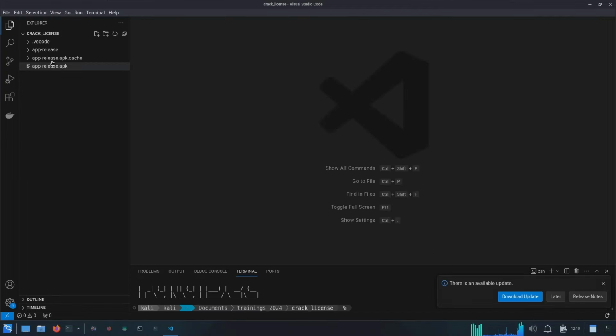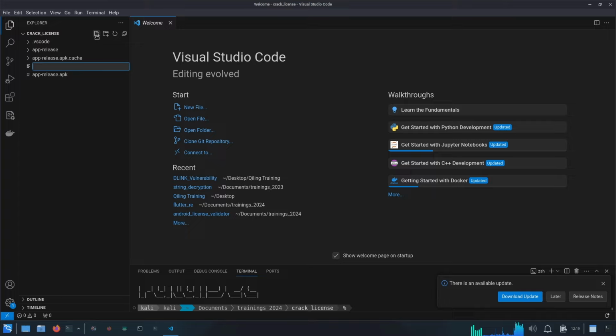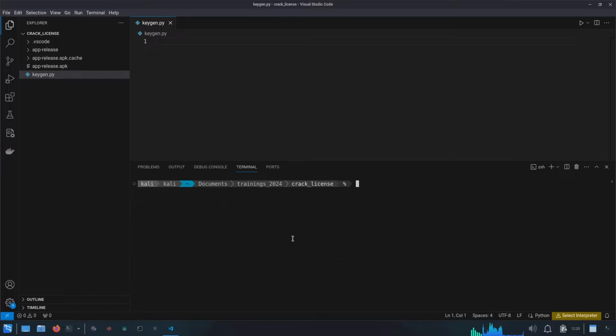So this is the APK and this is the extracted directory, and over here I am going to create a script called keygen.py. Okay, firstly, make sure that Angr is installed on your system. If not, then you can easily install it using pip3 install Angr command.